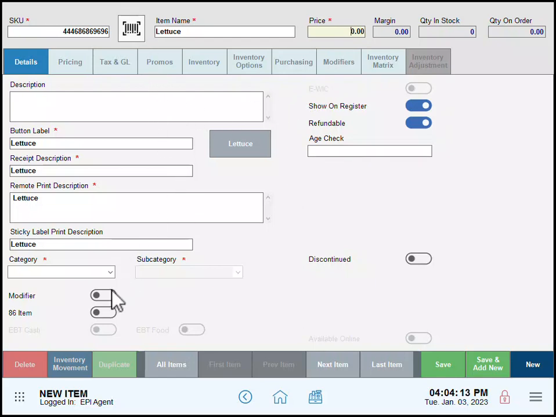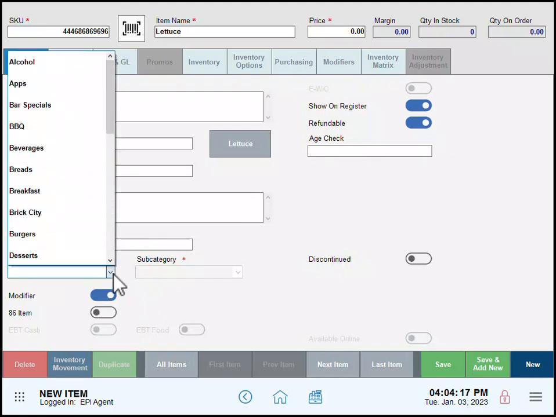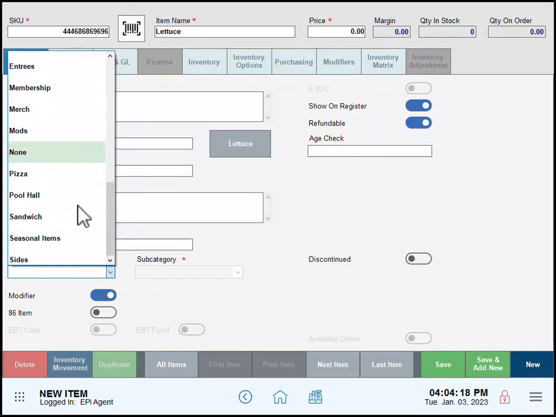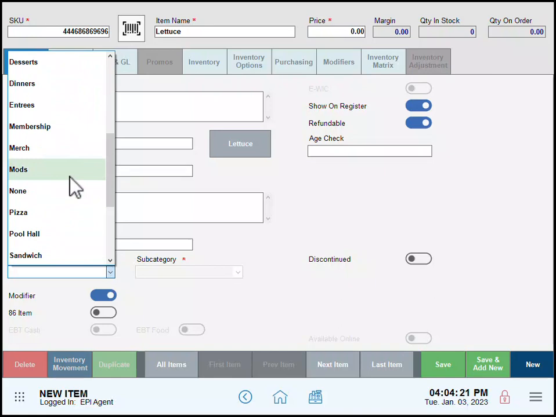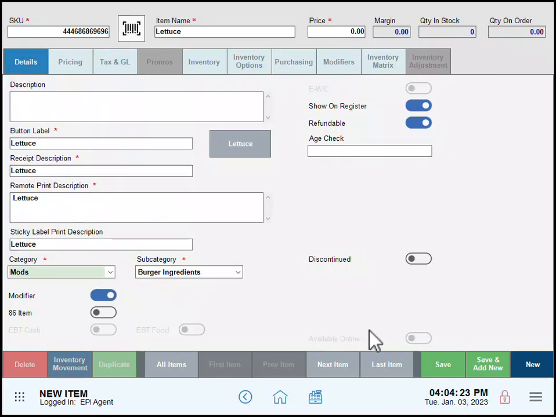Again, we go through a very similar process, creating our modifier list. With that modifier flag, we're going to go ahead and find our mods category here again, and burger ingredients auto fills in for us here. We're going to go through and create a few more ingredients, so we'll use that save and duplicate process to easily recreate our different items here.